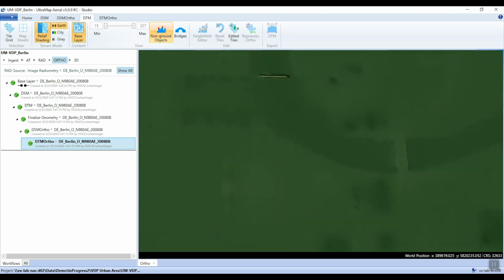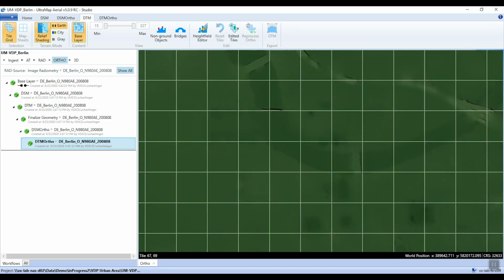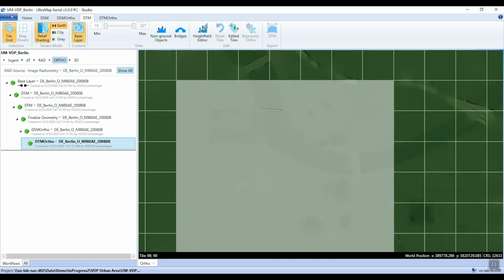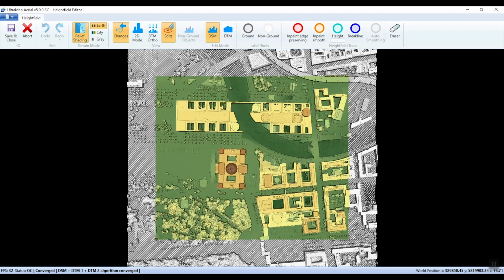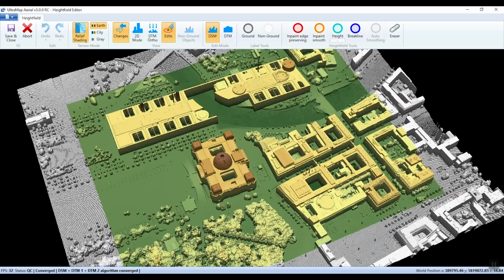To make QC even easier, we have this button to highlight all the bridges in yellow that were detected automatically and preserved for the DTM. Let's check a few of these tiles in the 3D interface of the editor. The new editor supports viewing both datasets, the DSM and the DTM, and overlaying them with the ortho for easy orientation. The mask with non-ground objects is also available here, and let's see how that works.